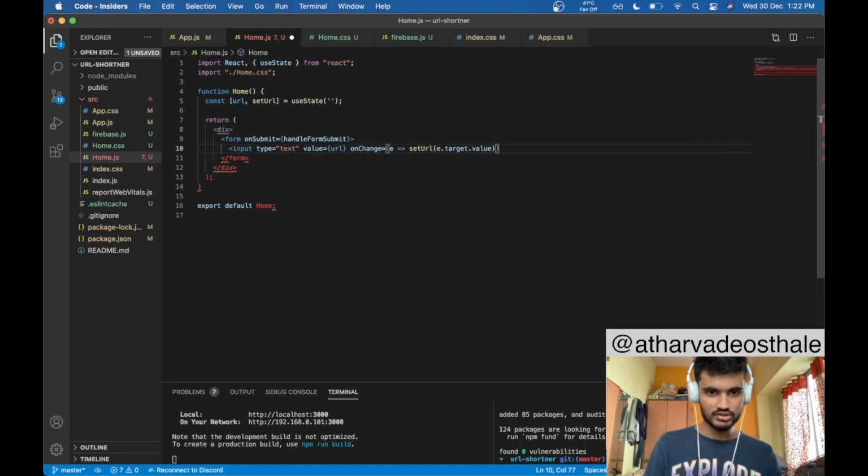What this means is whenever someone types something in the text box, it will update the state with the current thing written in the text box. Now we can also add a placeholder, enter the URL here.